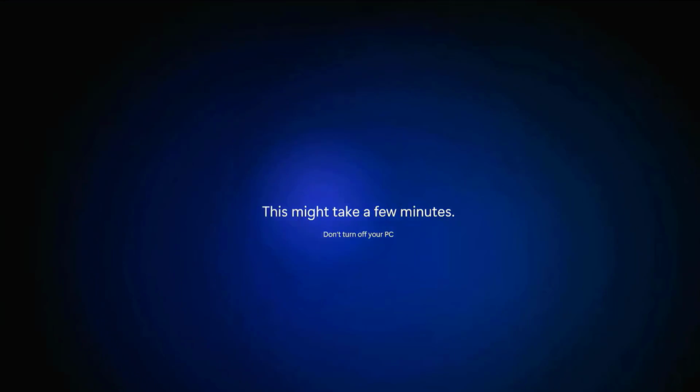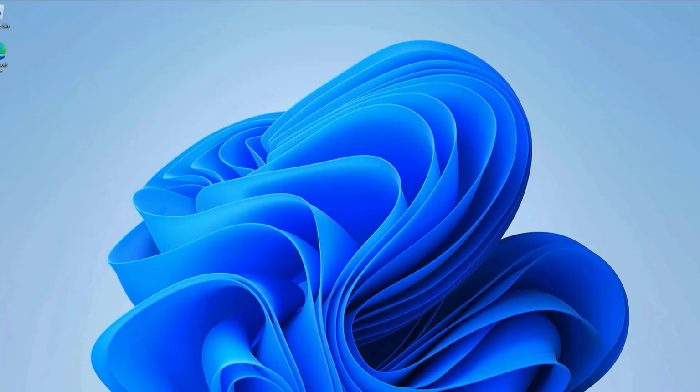And that's it. You've successfully installed Windows 11 without a USB drive.